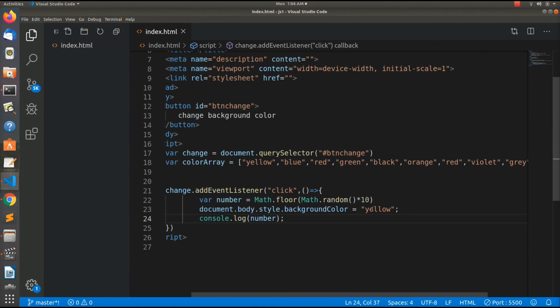if the number generated is 0.95, it would be multiplied by 10 and it would become 9.5, and when the floor value occurs, it would give me 9. So the numbers generated are from 0 to 9.